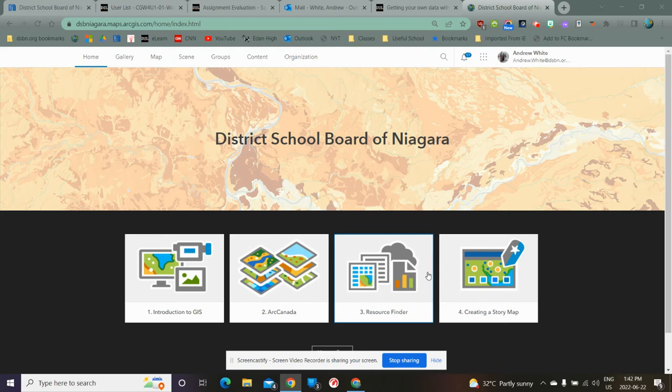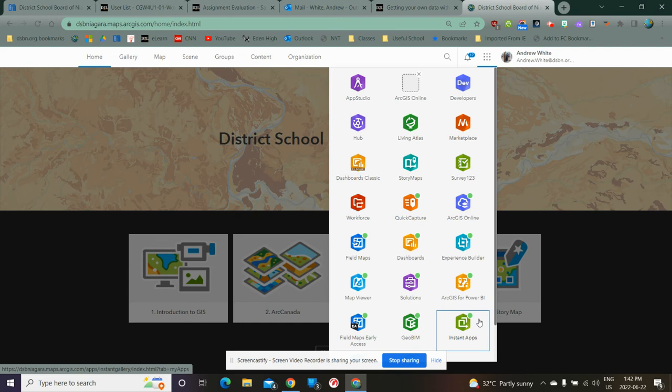Okay, so you've had your students go out and collect data, and now it's time to take a look at what they've come up with. There's a couple of different ways we can take a look at the data that's been collected. The first one is through looking in Survey 123. So I'm going to go up and click on the little waffle thing here and go to Survey 123.